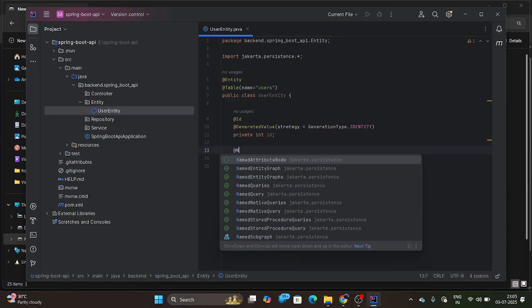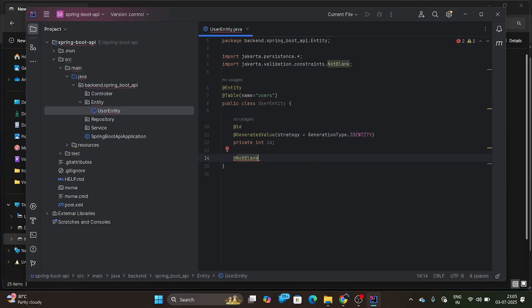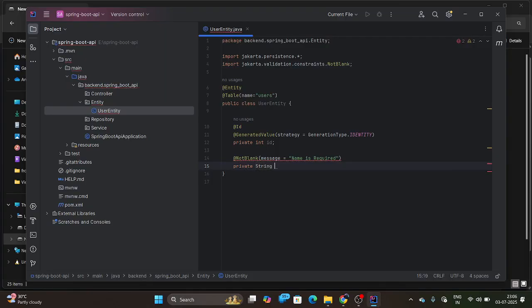a name. This is not blank, and the message I will give is: name is required. Private String name.